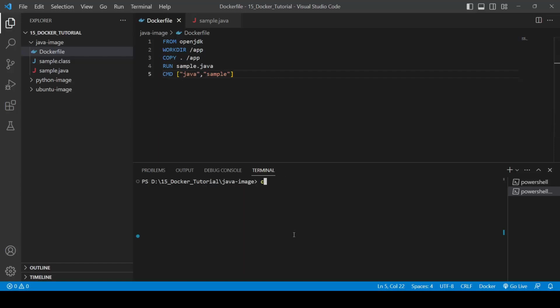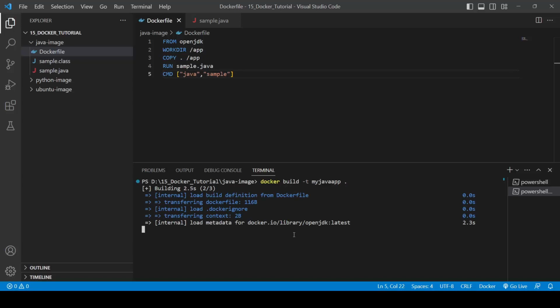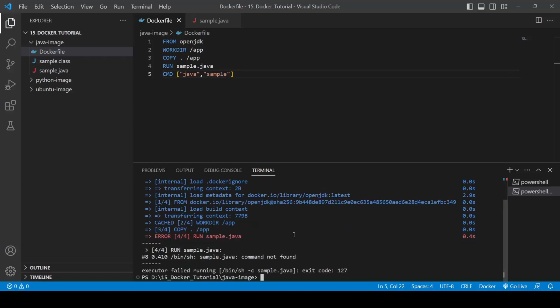Okay, fine. What we will do, we will first build the image using this Dockerfile. How can we do it? docker build, and we'll provide the tag name using the -t flag, and we will write the name as myjavaapp, with just a dot at the end. Okay, it's working. It will take some time, and something happened. What are we getting? Sample.java command not found.